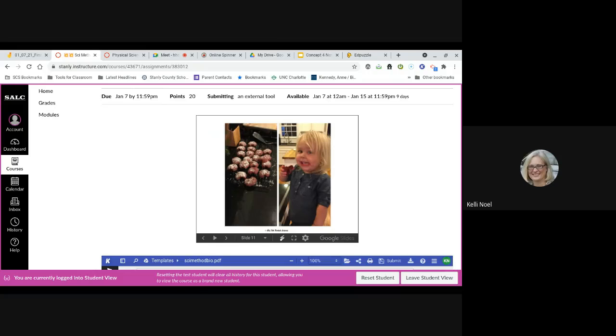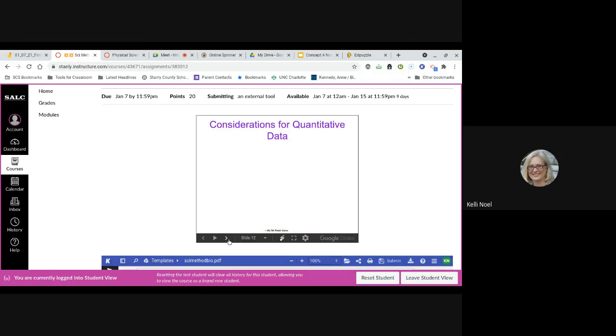The cookies are on a black countertop. They're on a cooling rack. Those would be qualitative observations. There may be a space in your notes where you are to jot those down. I can't remember. So you've got to be precise when you're doing quantitative.